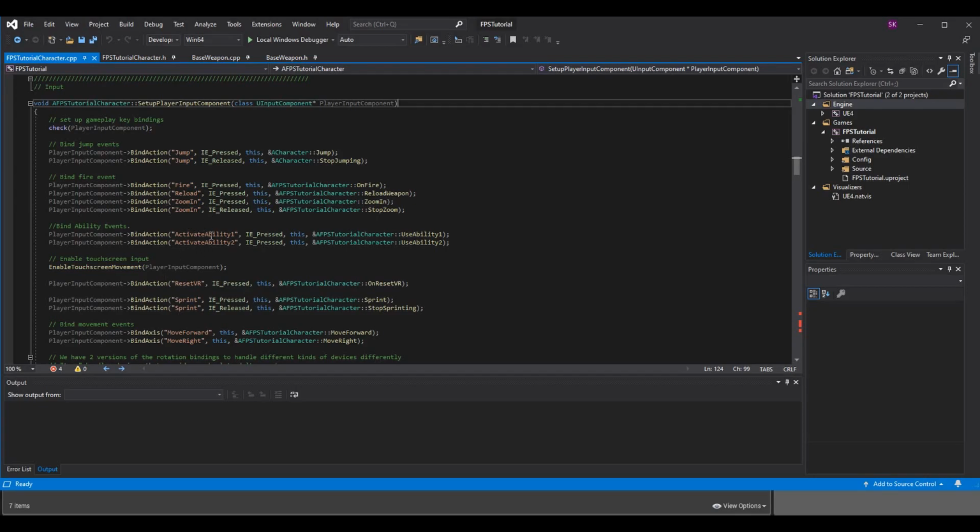Activate Ability 1, Activate Ability 2. Once we press the button, call this function. Use Ability 1, Use Ability 2. There we go. If you're doing this in Blueprint, this function does still exist. So just find it, and you can set this up.